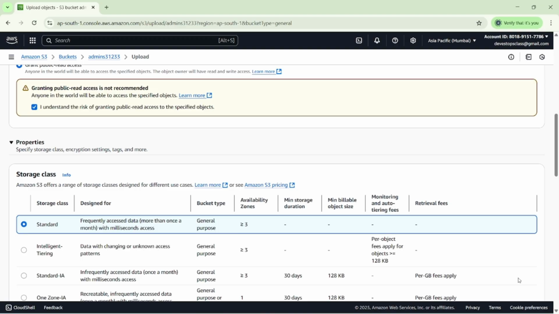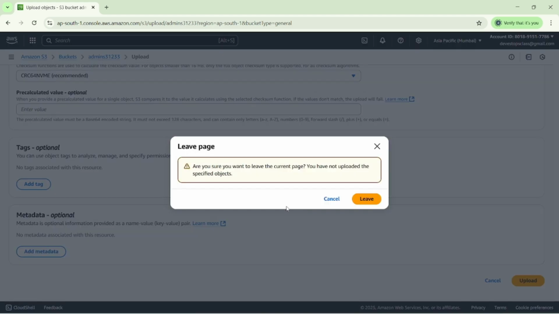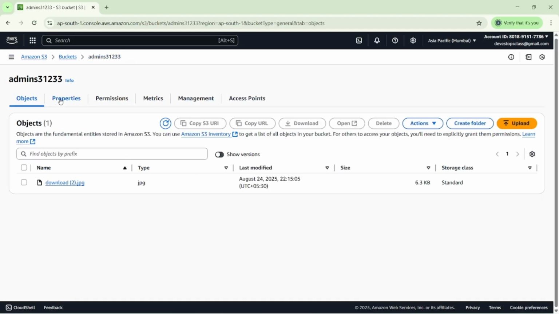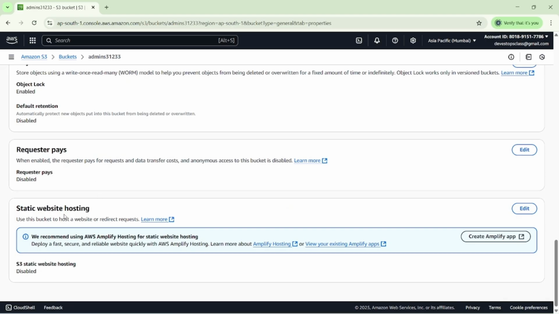So the next agenda is how to host a static website using the S3 bucket. Another purpose of the S3 bucket is that we have a static website and I want to host this static website in our S3 bucket. While creating the bucket, you can see in the properties we have the option of static website hosting. So another purpose is that I want to host a static website with S3 bucket. How to do this?